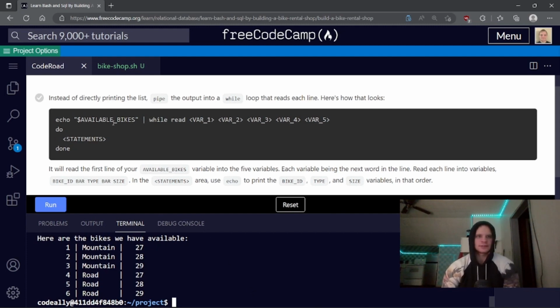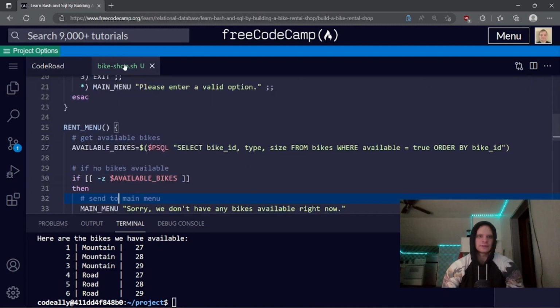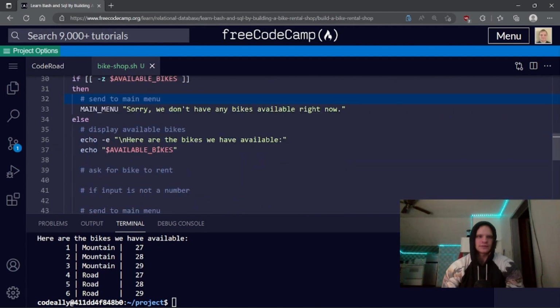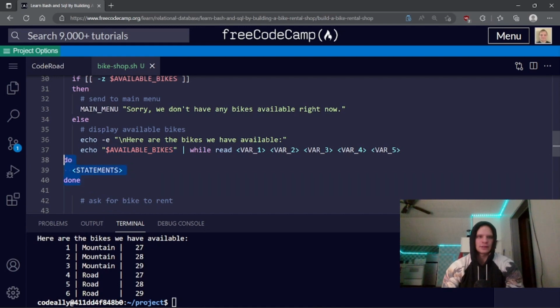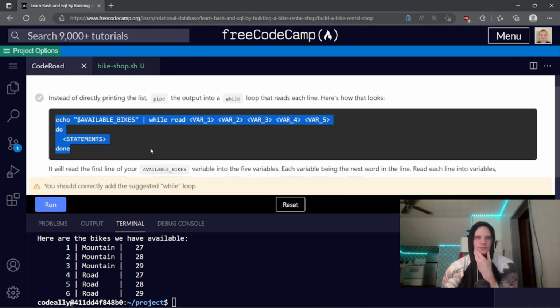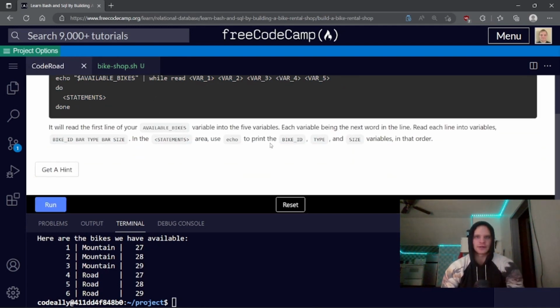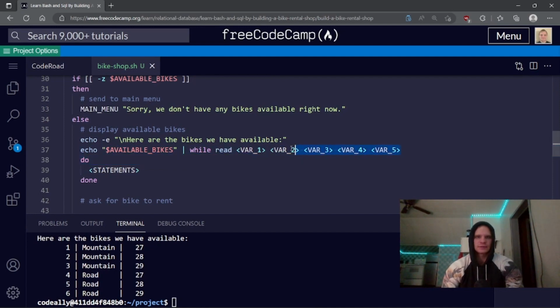All right, let's move on. Instead of directly printing the list, pipe the output into a while loop that reads each line. Here's how that looks. It will read the first line. So instead of directly printing the list, we're going to do this. Right here, paste. And then we need to do while read bar one. Okay, the variables are bike ID, type, and size. Right here, bike ID, type, and size.